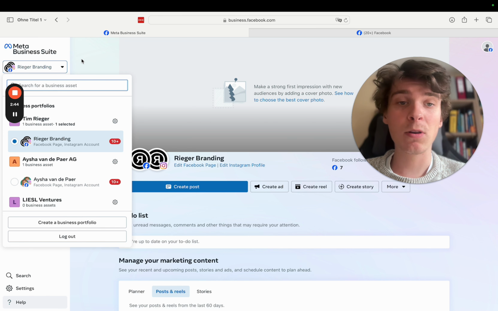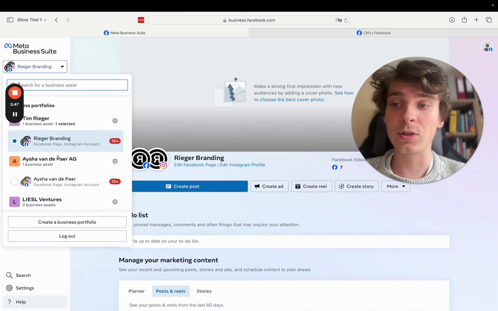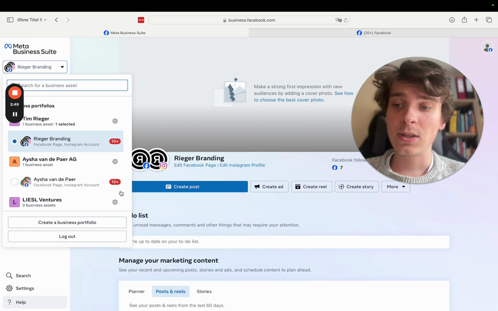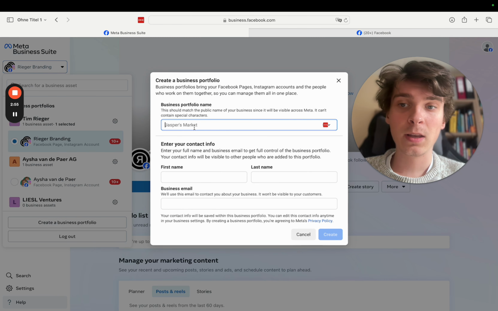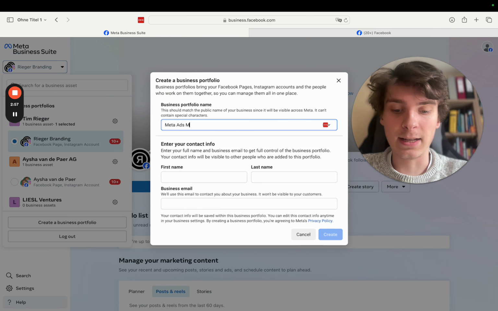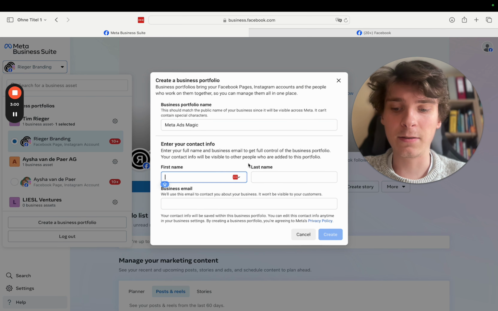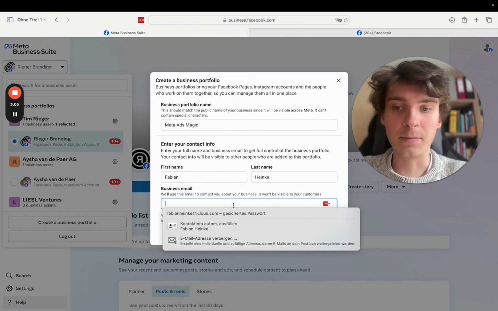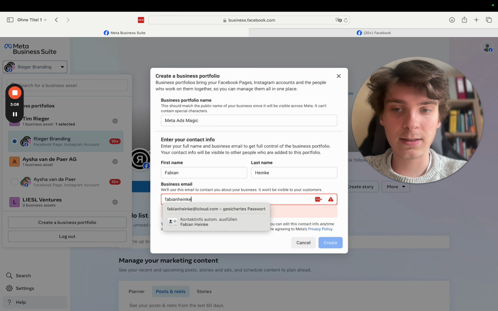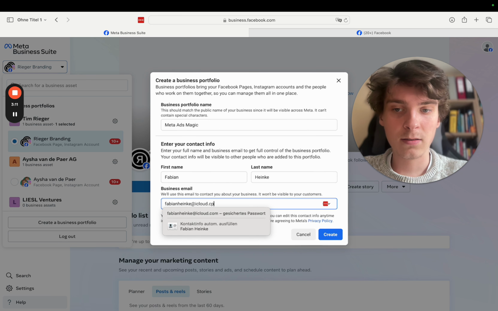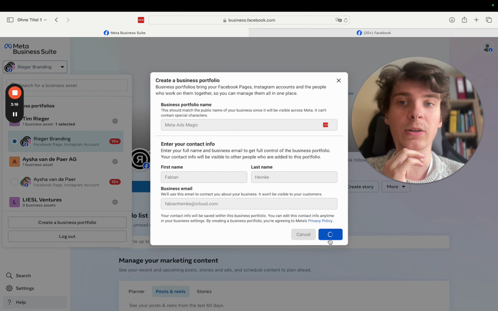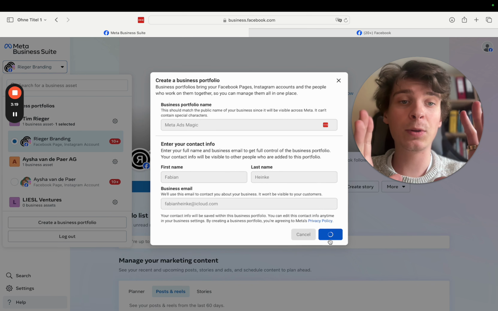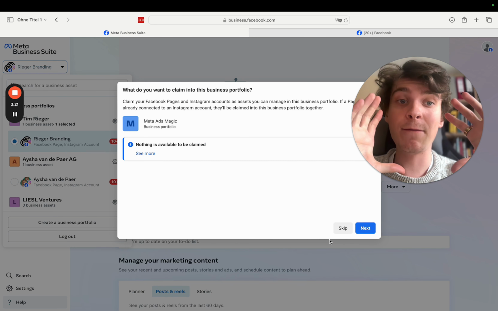And yeah, when you don't have this, it's going to just show you your personal ad account or nothing. So what we want to do is create a business portfolio. This is what we're going to do. I'm going to name this Meta Ads Magic, just talking about myself. I'm going to put my first and last name in here, my email address. Perfect. So now I create a business portfolio, and we do this with a business portfolio as this allows us to be separate from everything personal.